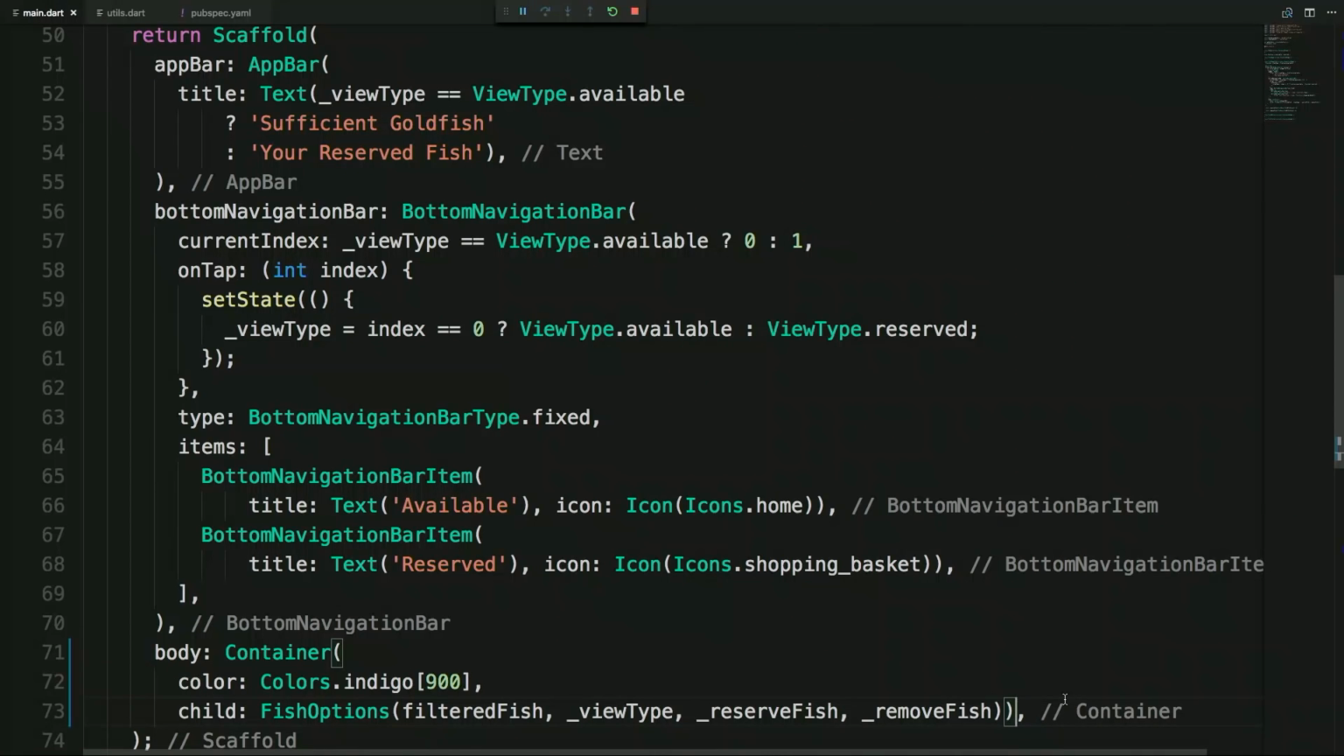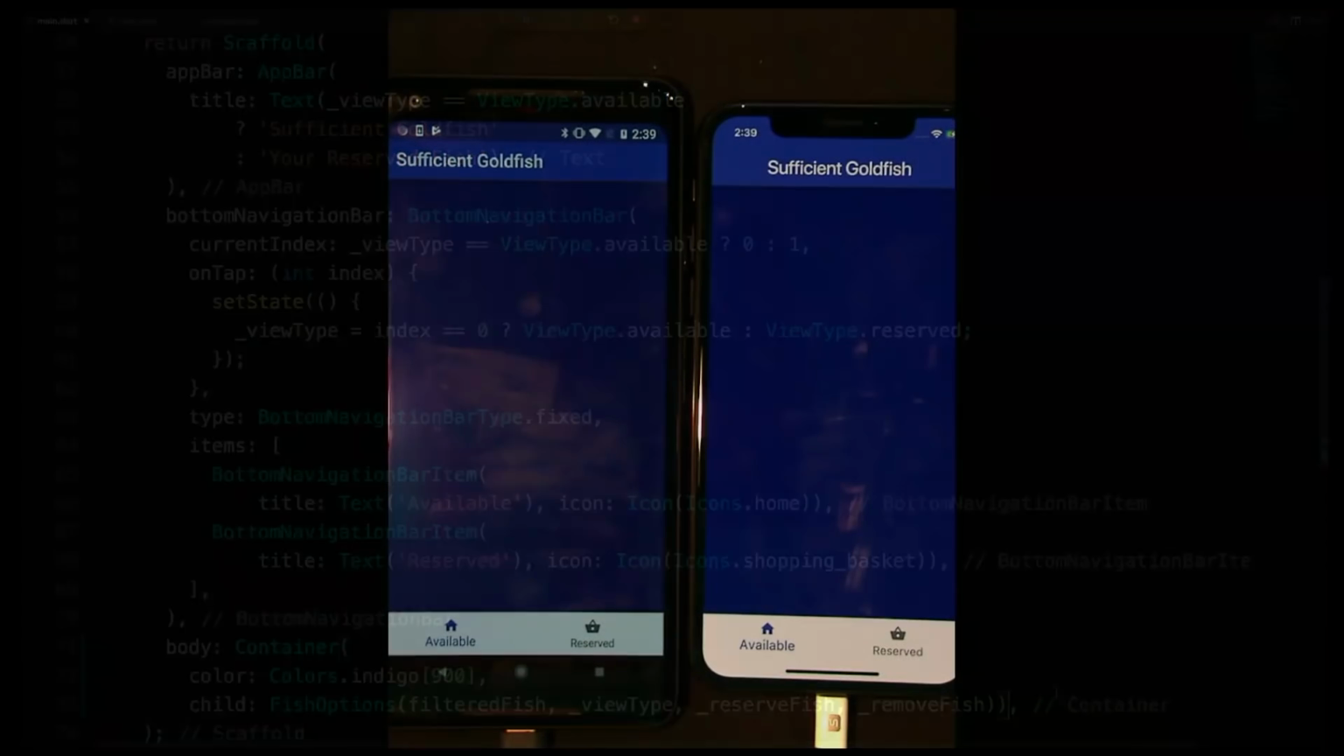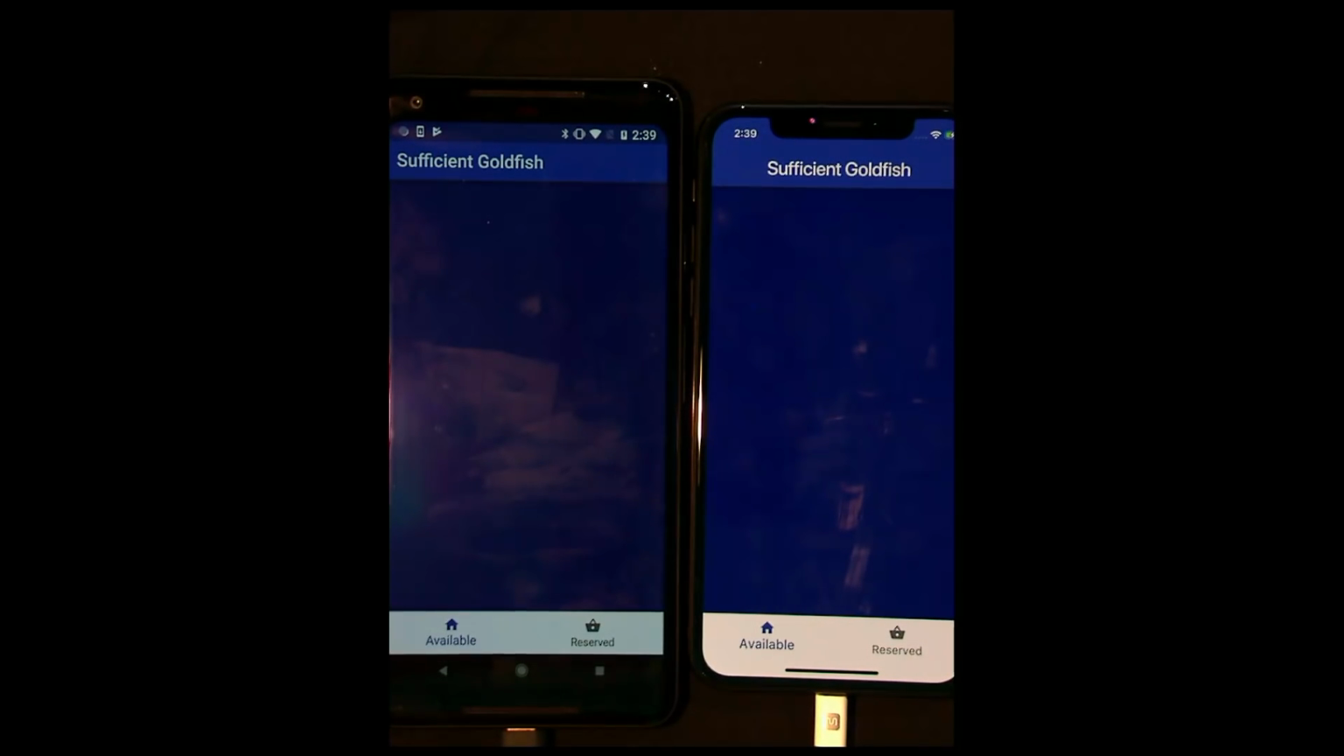So Emily specified Indigo. She's ready. She's hit save. Hot reload is happening. Let's switch over to the devices. There it is. And that was pretty fast, too, sub-second, I would say. So we didn't have to rebuild our entire app to get that to show up.